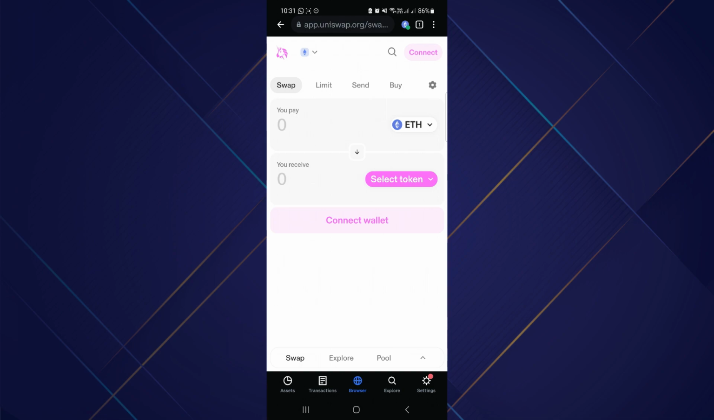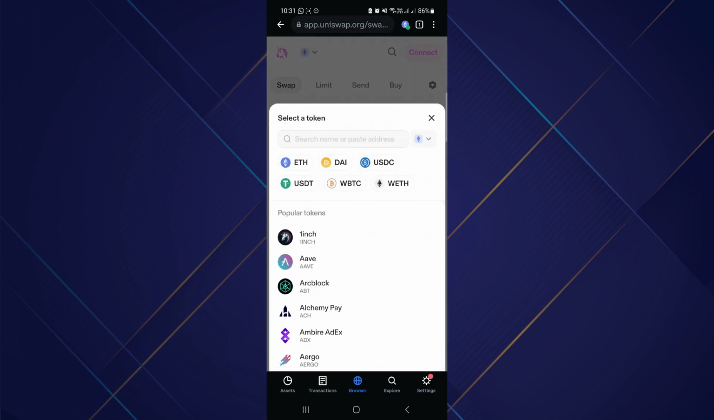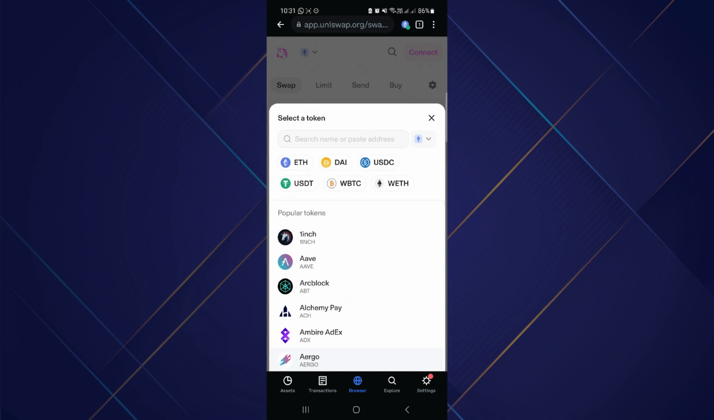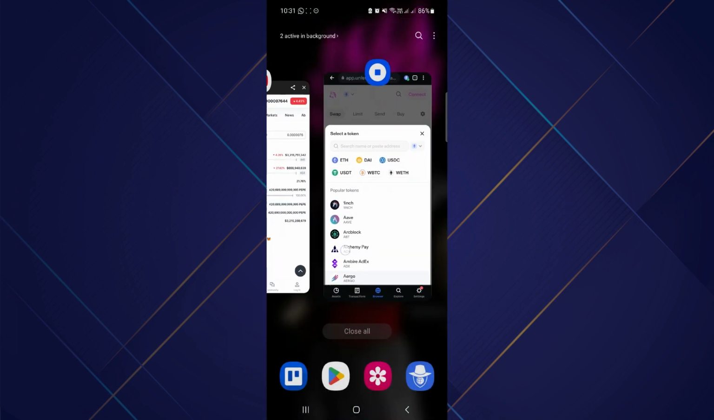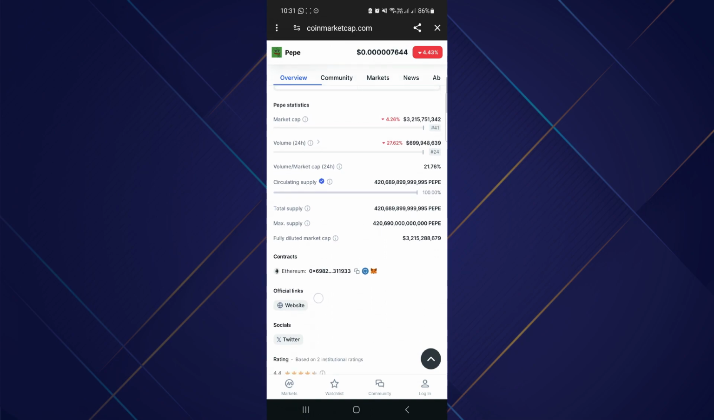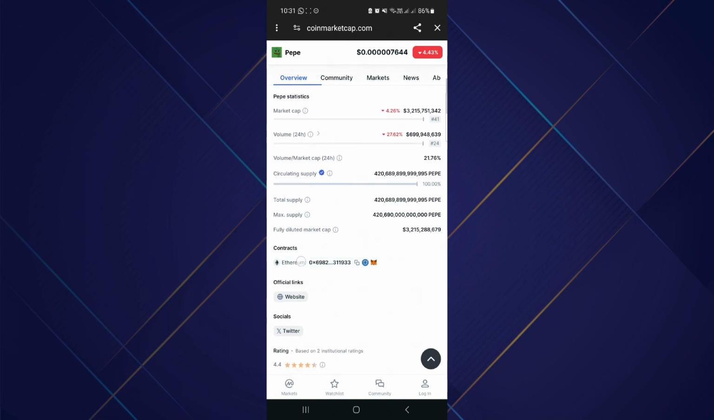Once you've done that, you're simply going to click on Select Token, where you simply search for the Pepe token. But if it doesn't show up, you minimize from here, open up your browser application. The website of interest is coinmarketcap.com, and we're looking at the Pepe token right about now. We copy the Ethereum contract address.